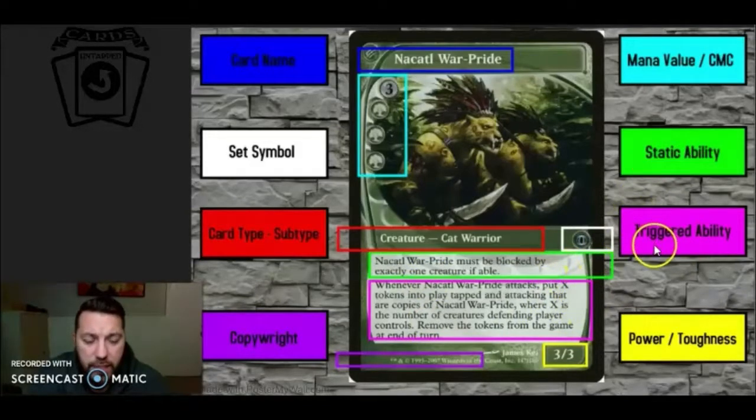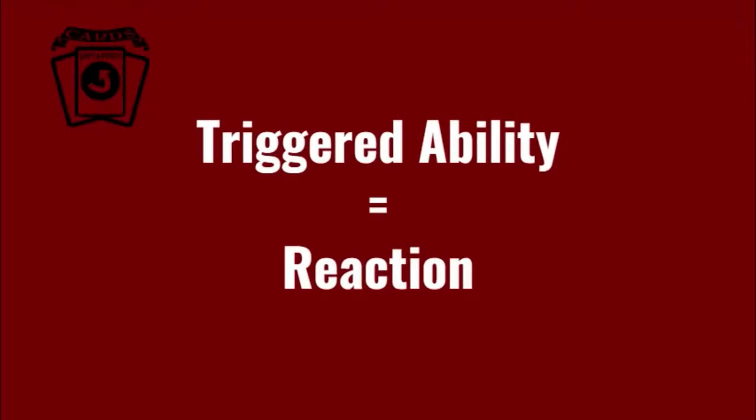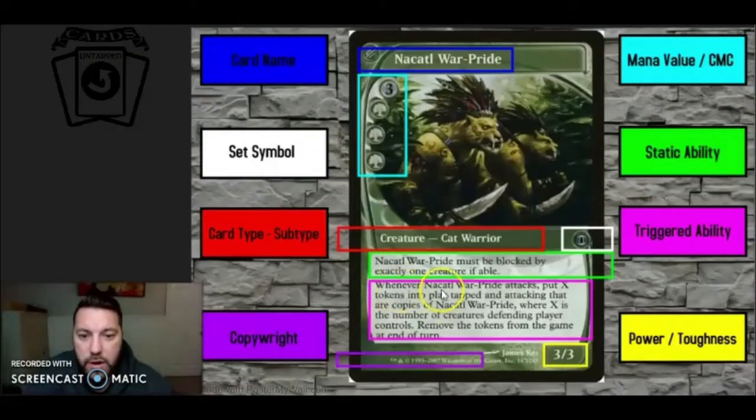Next, you have in the pink triggered ability. Okay, not the same as activated ability and not the same as static ability. A triggered ability is a reaction to something else having already happened, okay? So it triggers as soon as whatever the other thing is happens. For example, this one says, whenever Nactal Warpride attacks, put X tokens into play, tapped and attacking, that are copies of Nactal Warpride, where X is the number of creatures defending player controls. Remove the tokens from the game at the end of turn.